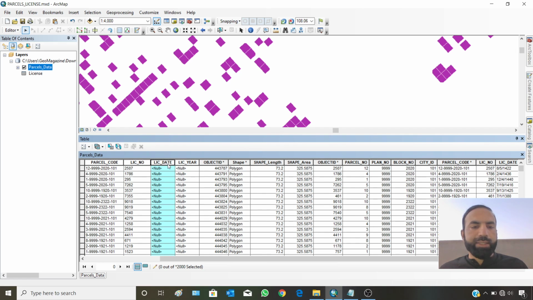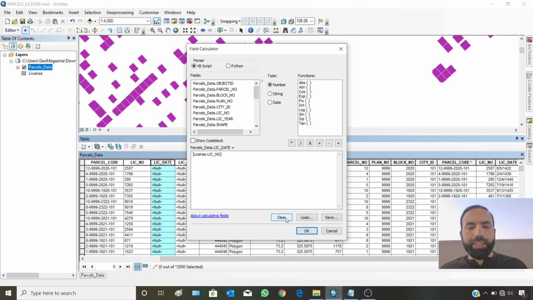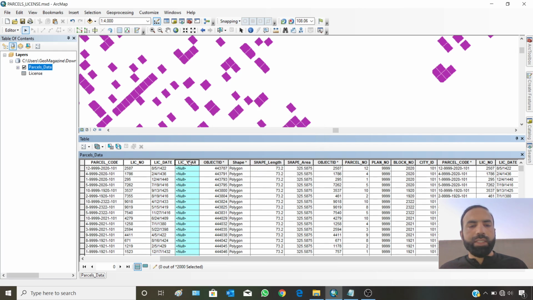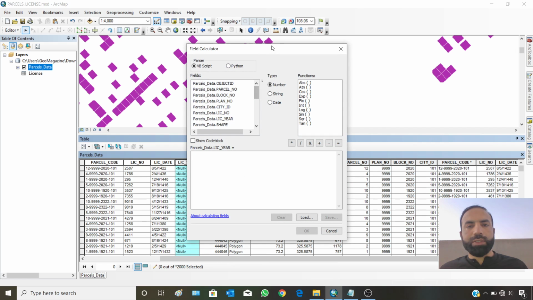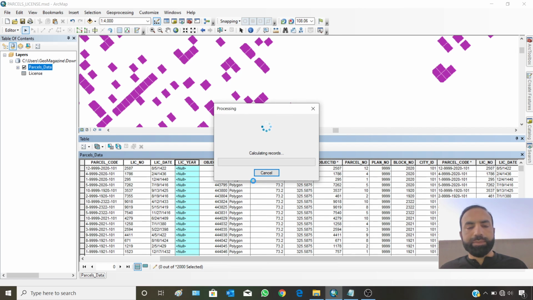Now again select the next field, license date, right click, field calculator and clear this one. Go down, select the license date from the license table, double click, click OK. So it will take time as it has a lot of records. And the third one, license year, right click, field calculator, clear previous selection. So you have to select license year from the license table, double click, OK.